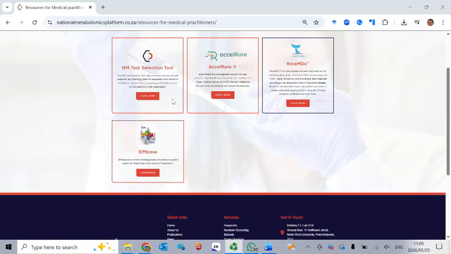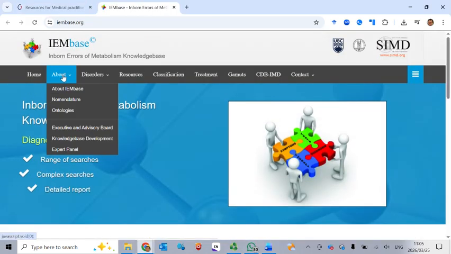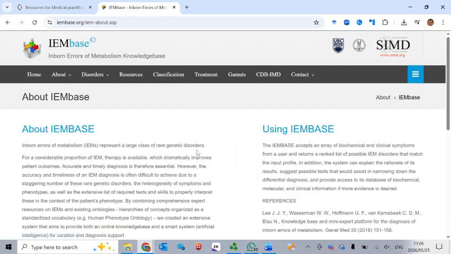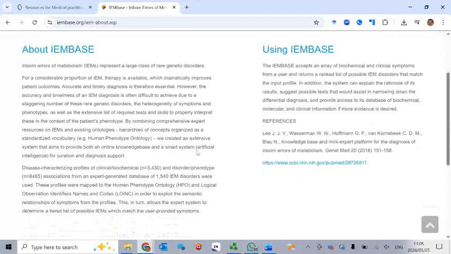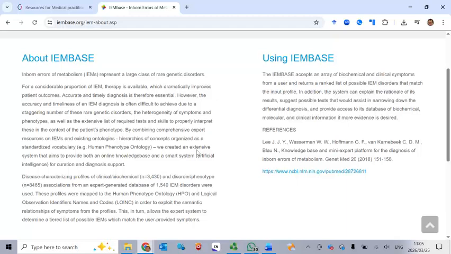IEMbase is an online knowledge base and decision support system for diagnosing inborn errors of metabolism. Open the tool. Under the About menu, About IEMbase, we find an important overview. IEMbase is built from expert-curated profiles covering more than 1,500 inherited metabolic disorders.